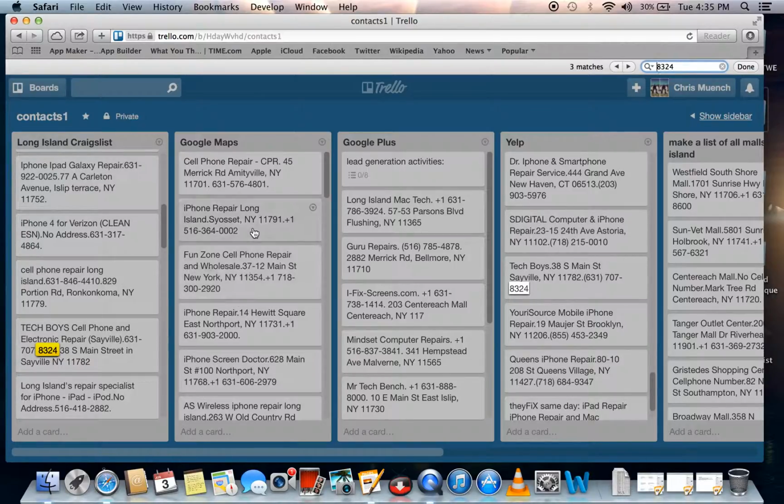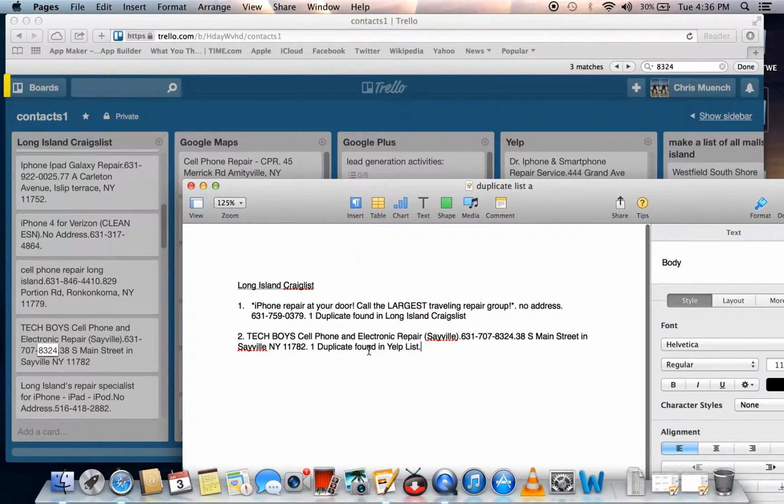So top, bottom, top, bottom. Once you get to the Yelp list, you might not remember Tech Boys from when you originally found it on the Long Island Craigslist, but if you find a match only before, not after, you're going to know that you already had that on the list. So when you start up your Yelp list, you're not going to write that you found it on the Long Island Craigslist, because we already wrote it down originally for the Long Island Craigslist.